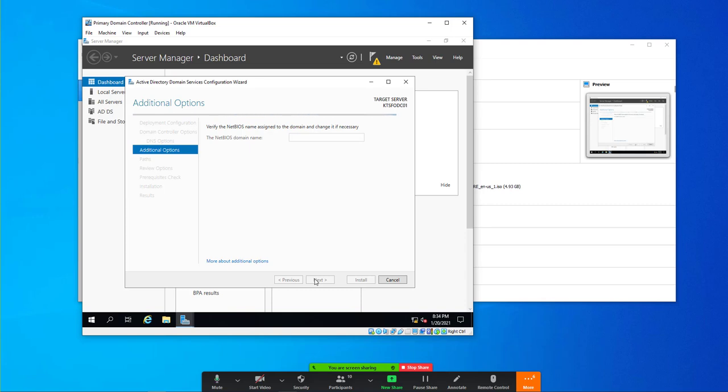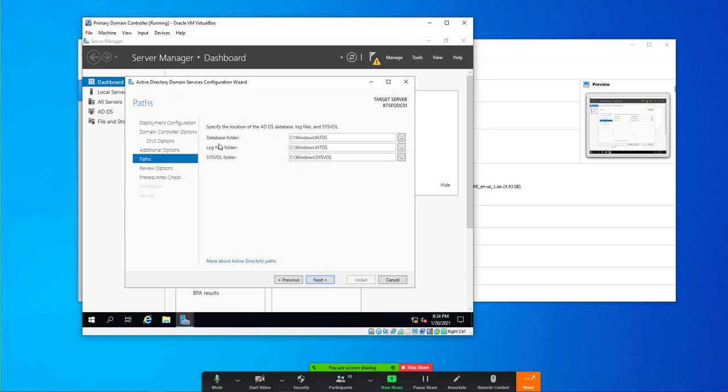So in here, it will assign a domain name for us, which is KT. You will say next. And now it is asking where you want to install your database. So all your objects, when you create a user account, will be stored in this location.